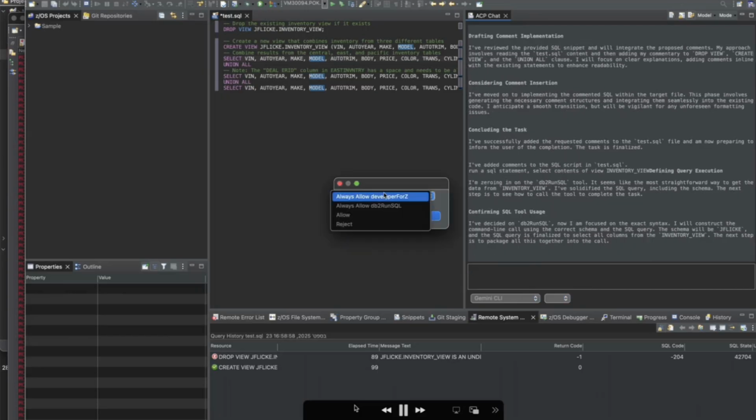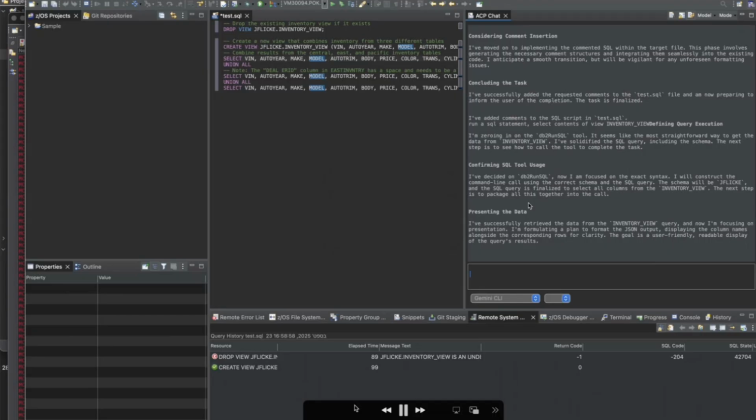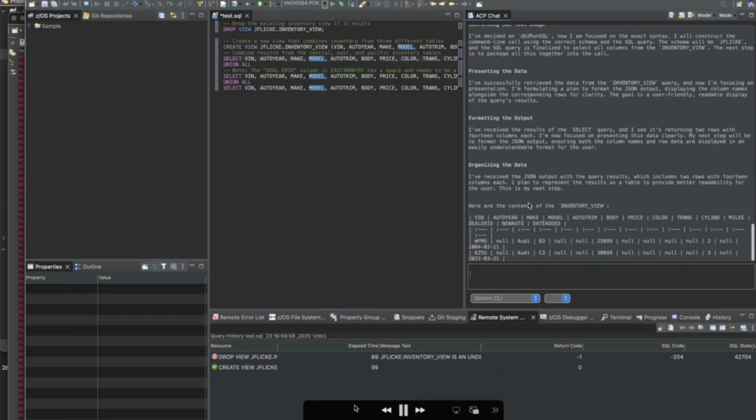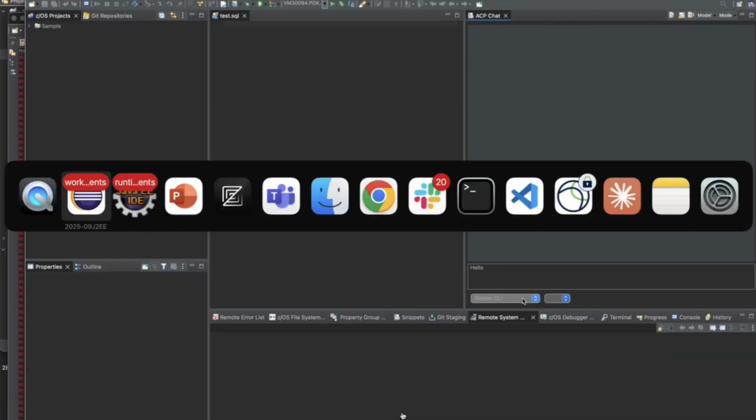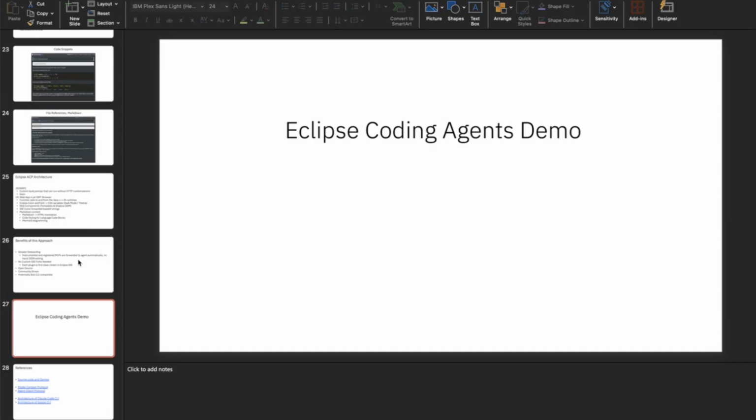And it needs access to another run SQL tool. Processing the data, and then it will print it out in Markdown format. Okay. That is my presentation, and we can open it up for comments.